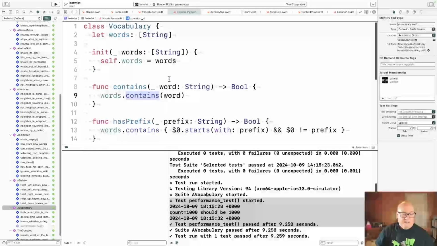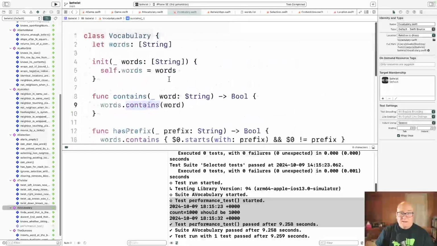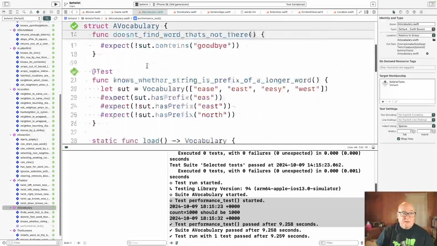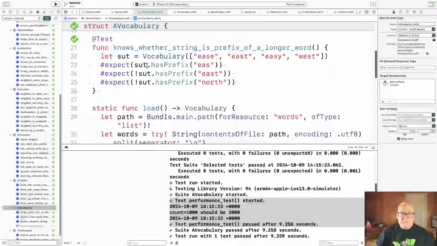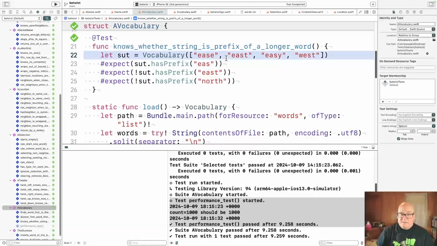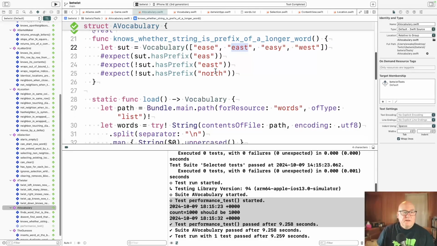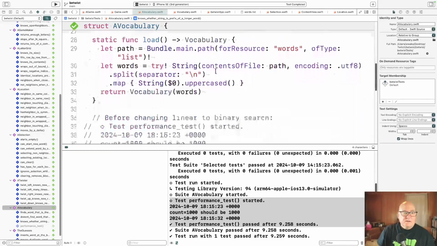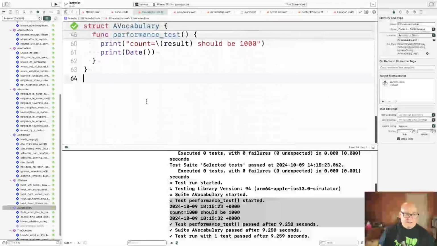All right. And in a way, well, our test has very small vocabularies for testing. And that's the biggest one we have. But it should pass, and it's checking all these. Wait, sus has prefix east. Why is that false? Oh, there's no longer word. Okay. Yes. All right. So I think we'll make a contains test.